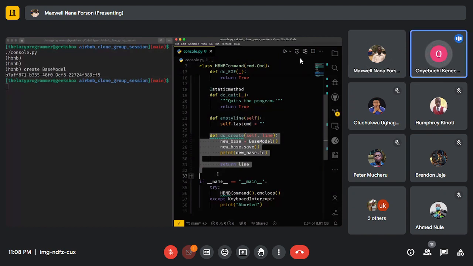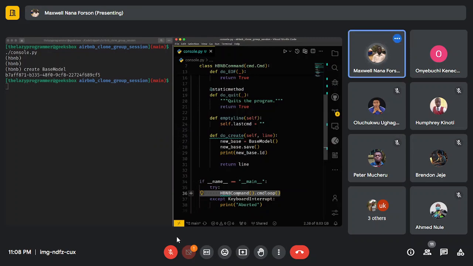There is no continuous loop, like the loop that will keep the prompt when you do an execution, like the cmd.loop. It's still available.